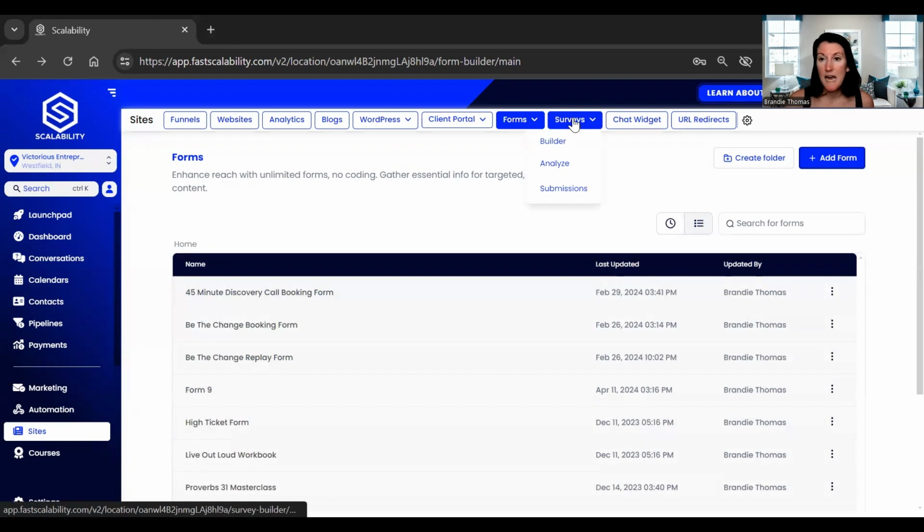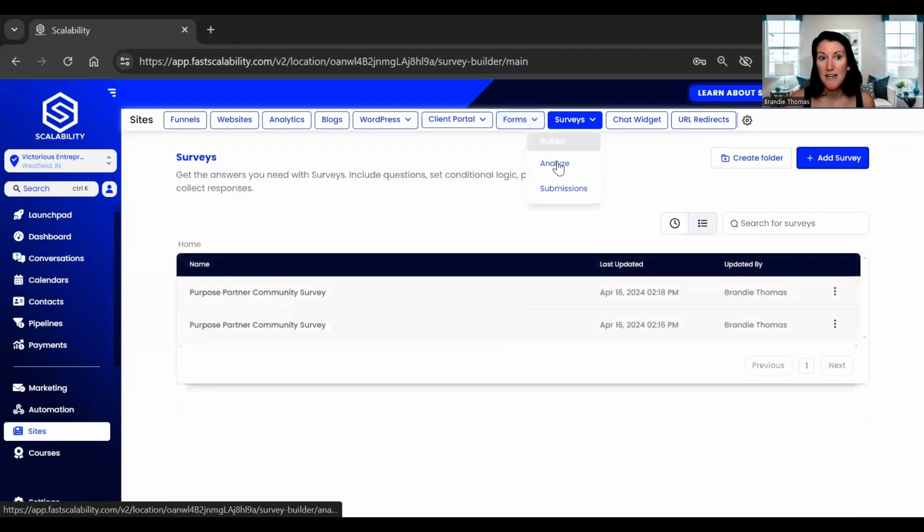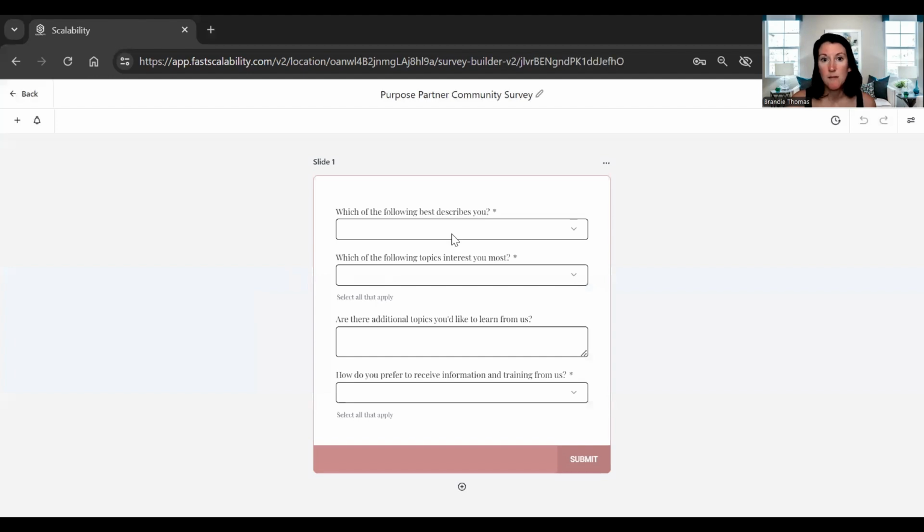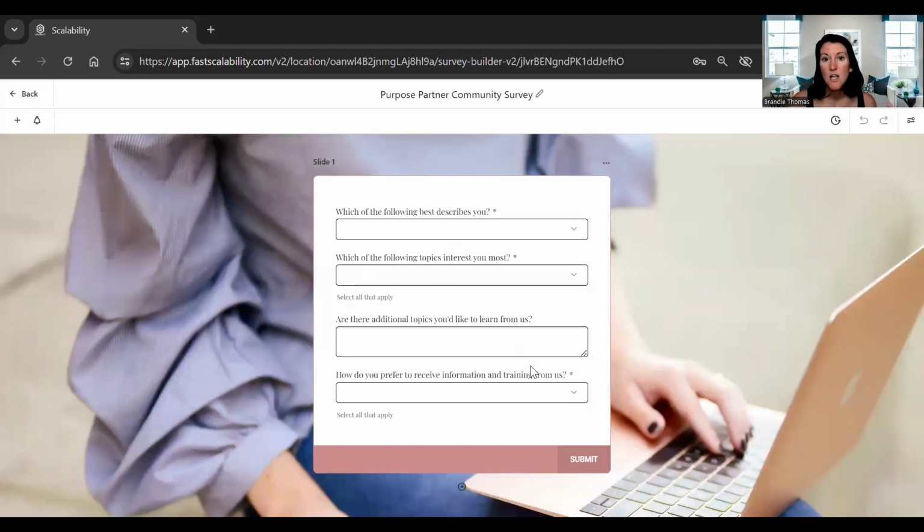Surveys is another way to capture information. So again, you can have a survey on maybe your Instagram, your social media, or an email that's going out, and they can click on that survey and click through the questions. So here's an example one. You can have it all on one page, or you can actually create slides so that each question is on its own slide. This is an example of the survey being all on one slide.